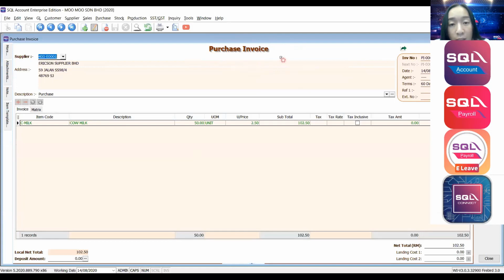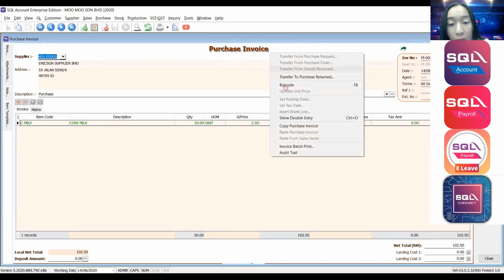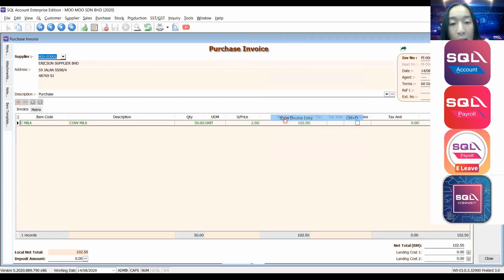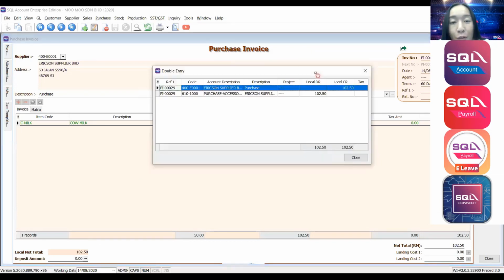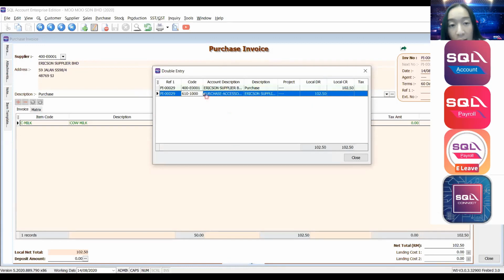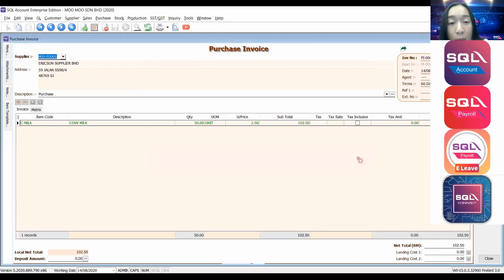Actually the system also has a very convenient function to let you check your double entry. Just right click, can you see show double entry? So this is the double entry for your purchase invoice. We will credit your supplier and debit your purchase. Okay, so just a reminder again. Remember, if you do the goods receipt before, you must transfer to purchase invoice.